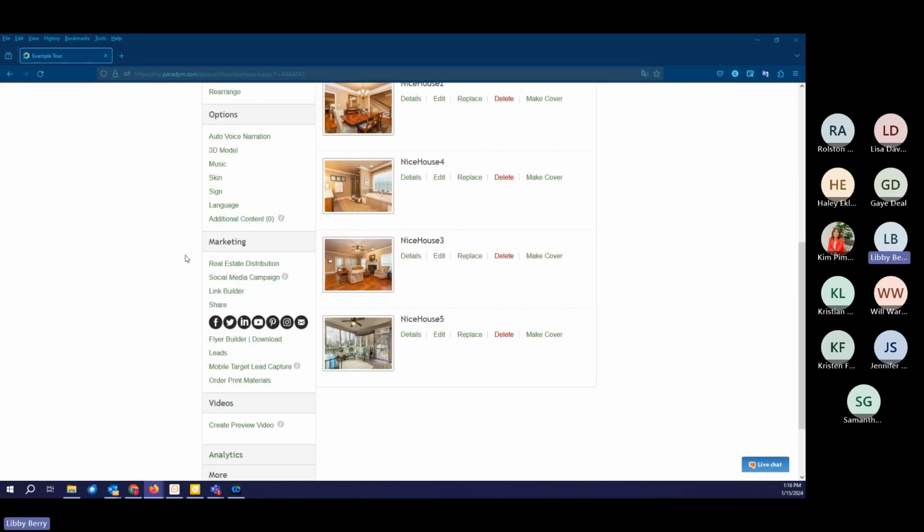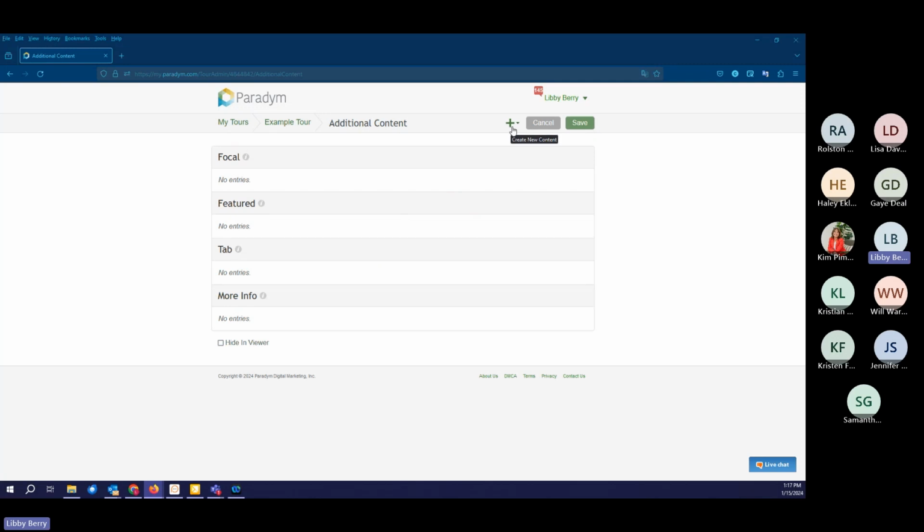Now, the next thing down here in the options is the additional content. And this is actually where that 3D model has been moved. The additional content has a few different things in here that you can take advantage of. You'll see up here there is a plus sign. If you click on it, it's going to open up and you have your 3D model, video, document, or link. If you have a 3D model from a place like Matterport or a similar location, you can just grab that URL for that 3D model and put it in here, and we will host that alongside your visual tour. And the same with a video.